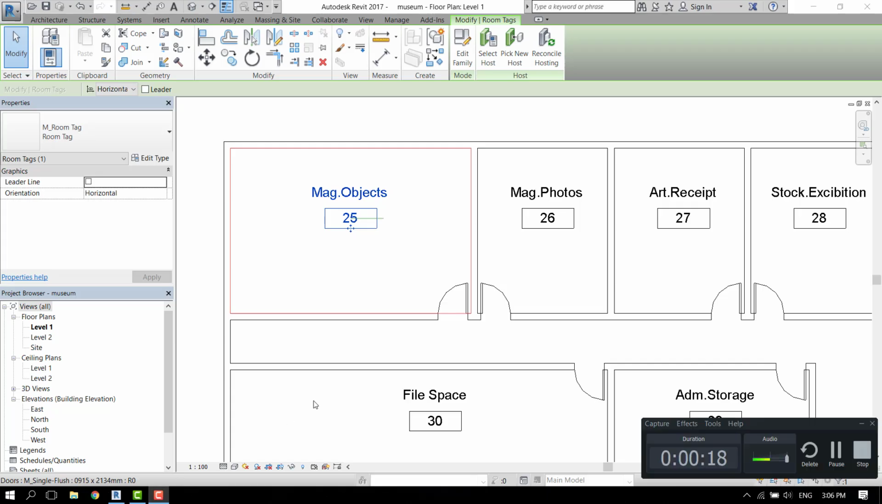Hello everyone, in this tutorial I will be showing you how to measure area in Revit. There are three ways that I know. The first one is the most obvious one.